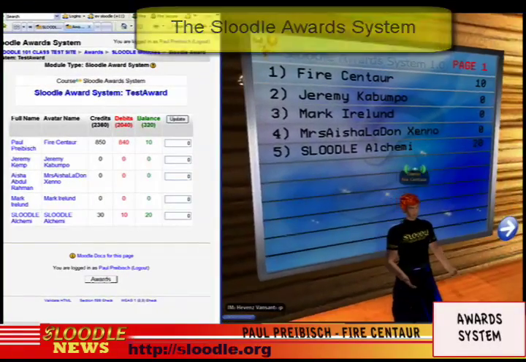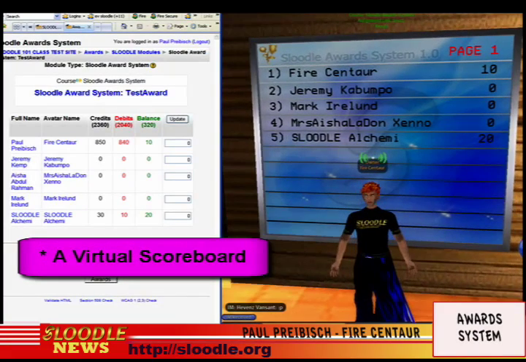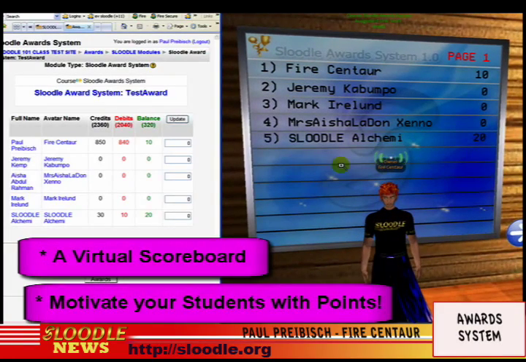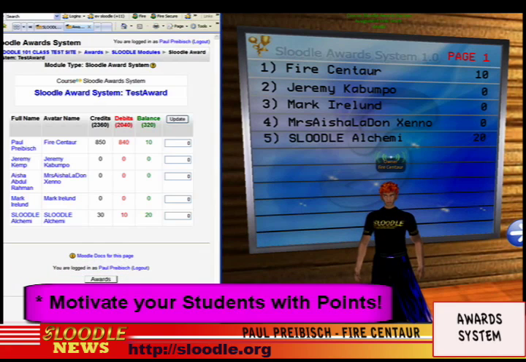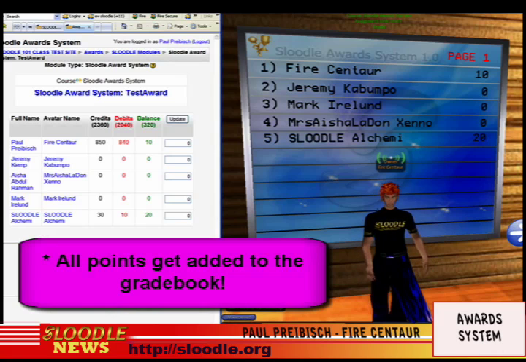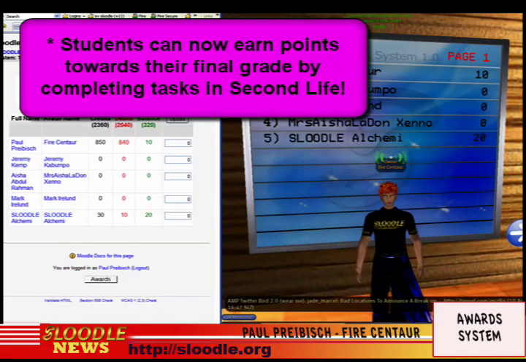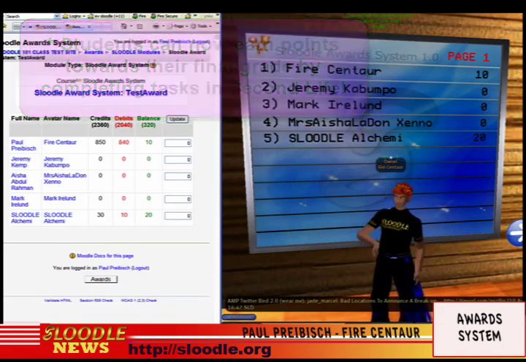Once configured with your Moodle website, this Sloodle Award System acts as a virtual scoreboard where you can add points to each student who has their avatar linked with their Moodle account. All points added to the scoreboard get directly filtered into the gradebook, which means students can now earn points towards their final grade by completing tasks from within Second Life. So let me show you what I mean.